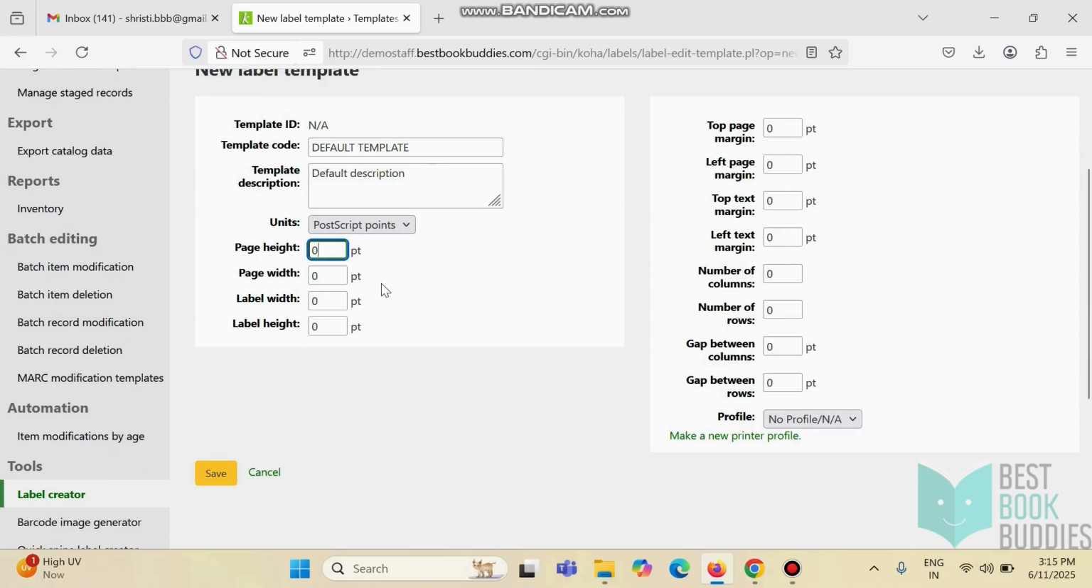So first in here, the height of the page. Next is the width of the page. Next is your label width, which is the width of the label. Next is the height of the label in here on the right side.